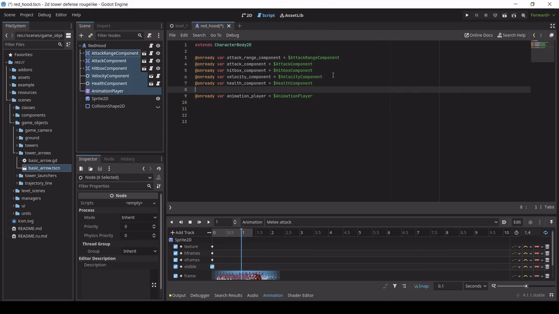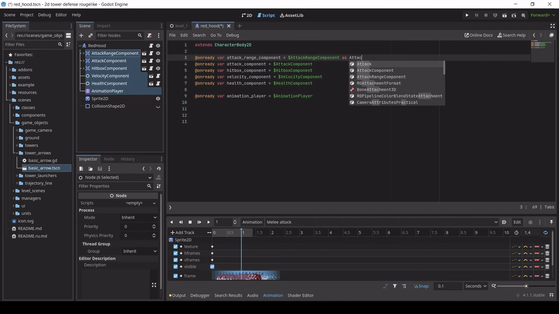So the next thing we're going to have to do after that is instantiate these components using our class names that we created. This way Godot will know what we are talking about. So all we have to do is say we want to instantiate this attack range component as an attack range component. And I'm going to go ahead and do this for all of these components.